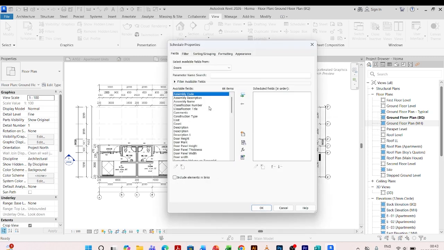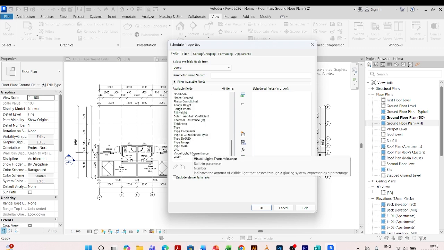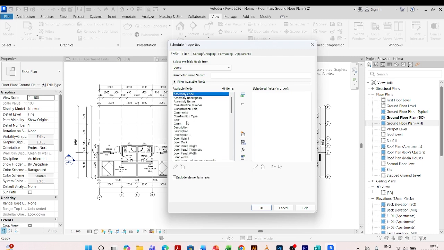Then right here we have to filter in our fields that we want to appear on the schedule. So this is all what is there. But we shall just remove a few that we don't need to use. Assembly code, we don't need this. Assembly description. So you'll find that Revit is giving you all the details you can talk about on your door. But for us, we may just need a few. For instance, we don't need the cost, the comments, don't need all that.